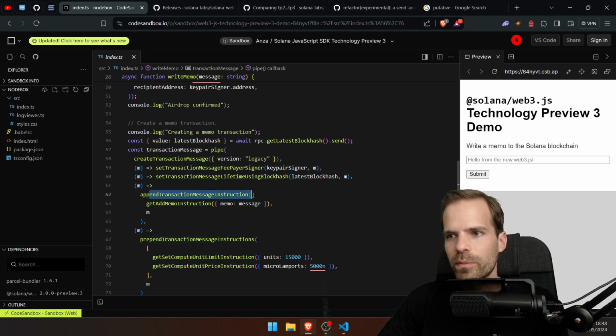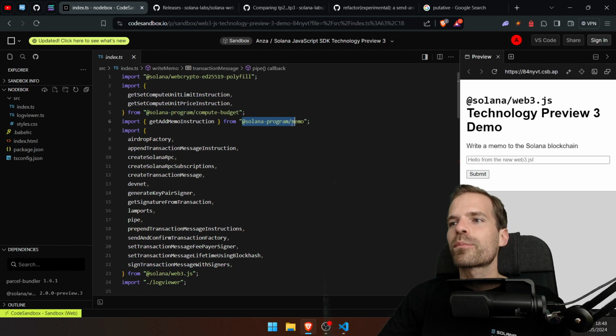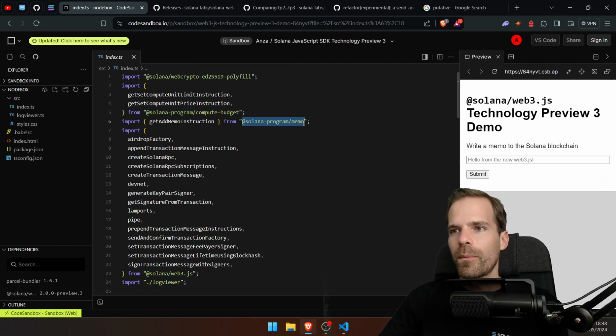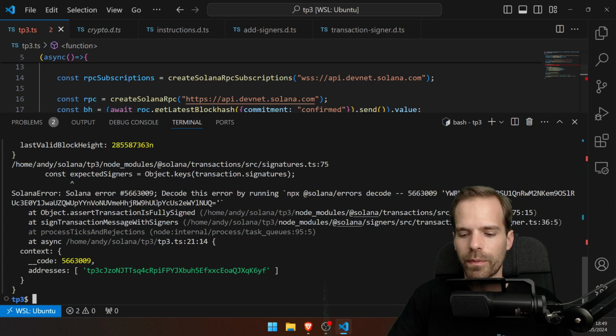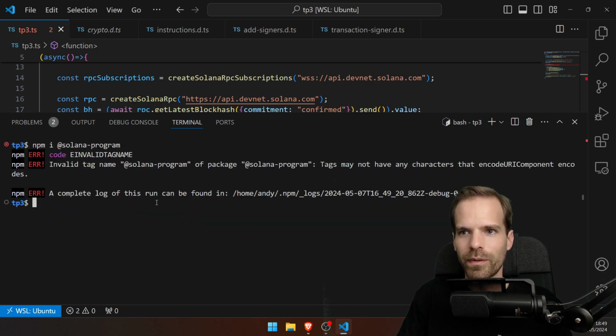And then it appends transaction message instruction, and there it gets an add memo instruction. Where does that come from? From Solana program memo. Okay, so now we have an add Solana program, and add Solana program compute budget, and probably also an add Solana program system or something. Okay, what would happen if I say install me add Solana program? No, that's not a thing, but I can say memo, that is a thing.